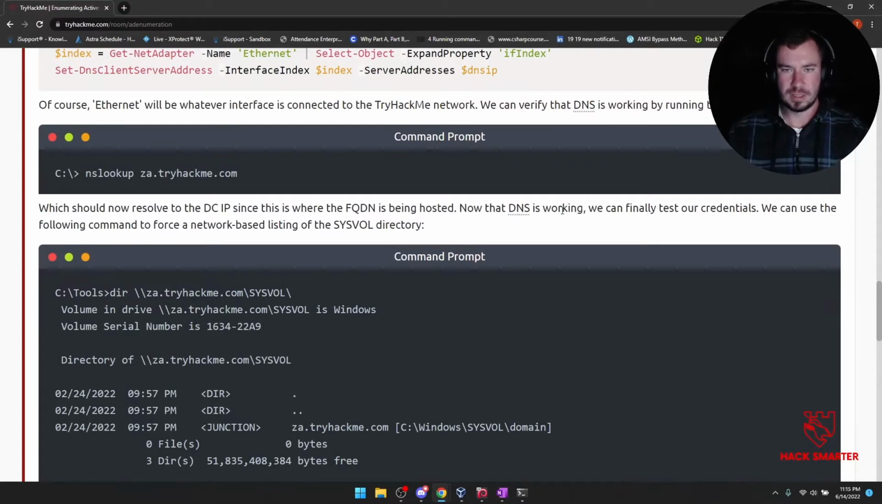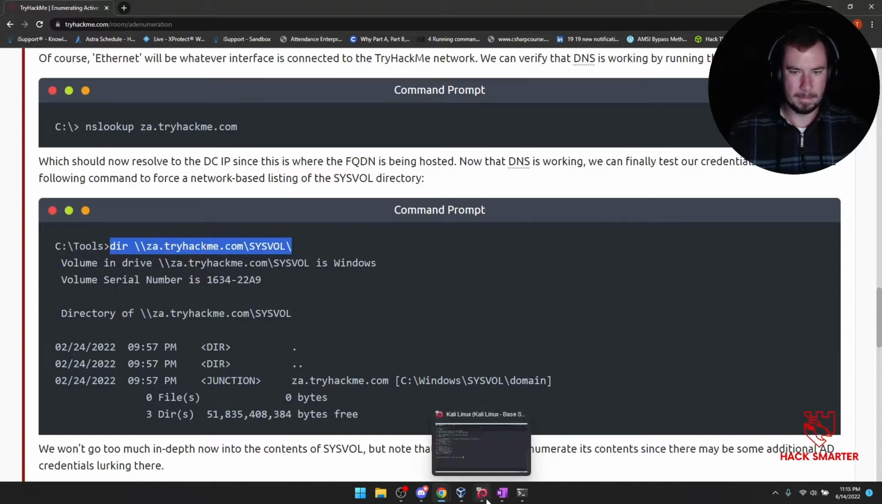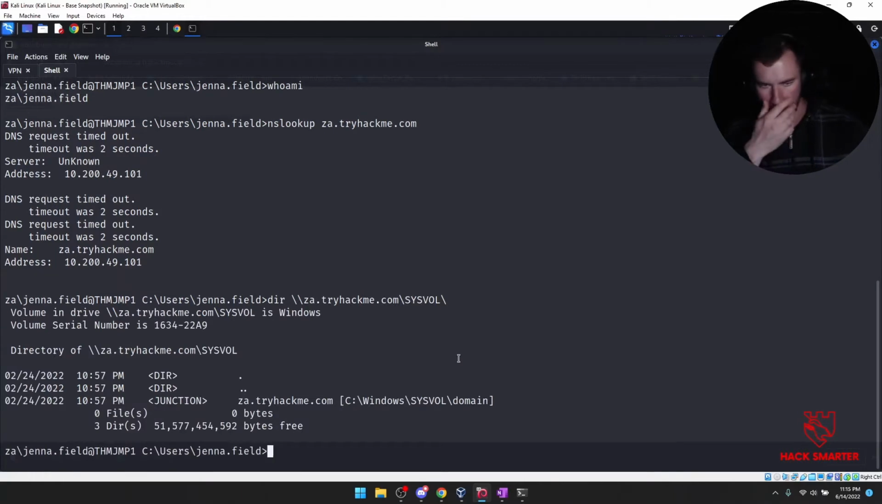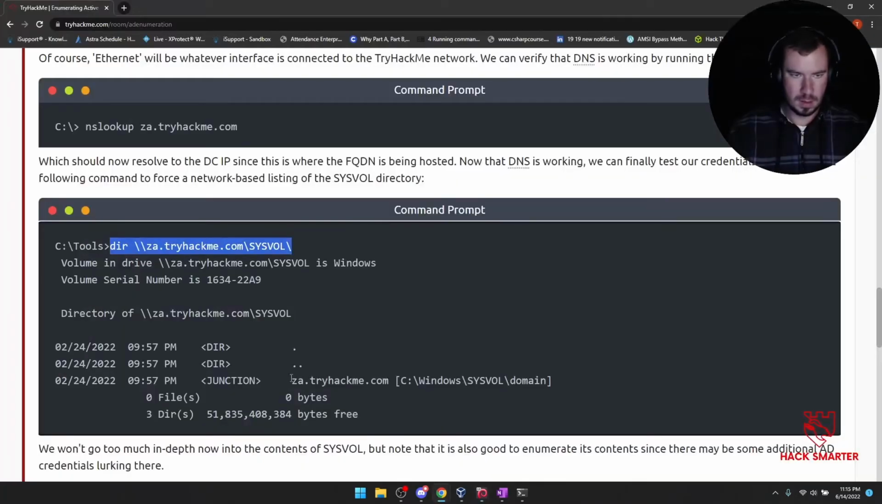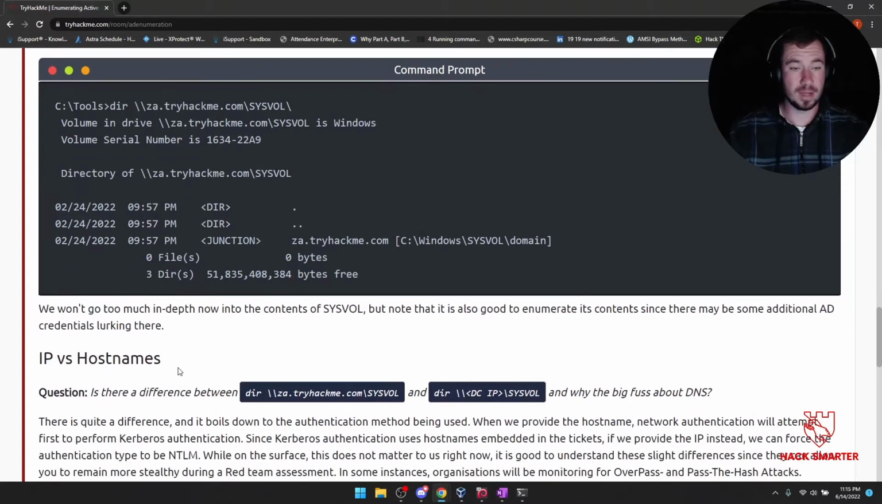We can test our credentials. We can use the following command to force a network-based listing of the sysvol directory. Let's give this a shot. I think that's what I'm supposed to be seeing. Yeah. We won't go too much in depth now to the contents of sysvol, but note that it's also good to enumerate its contents since there may be some additional AD creds looking around there.